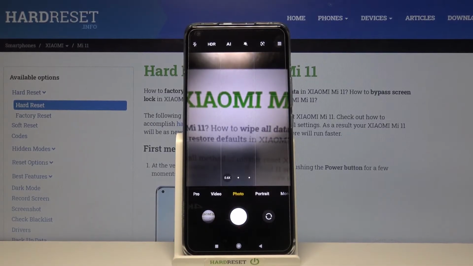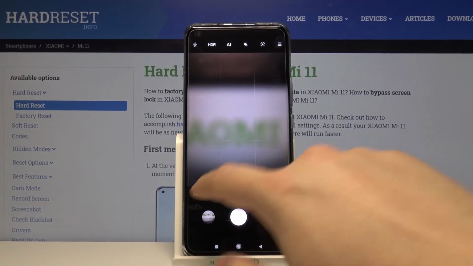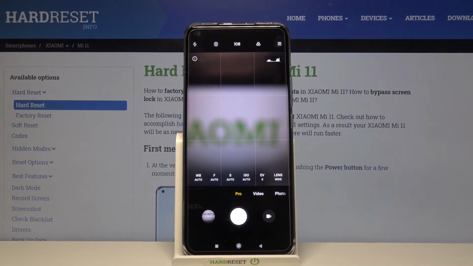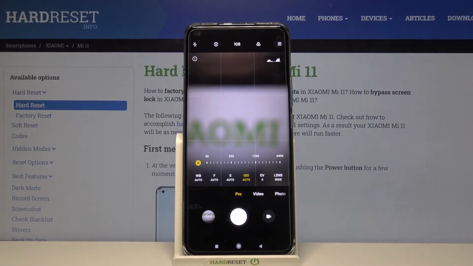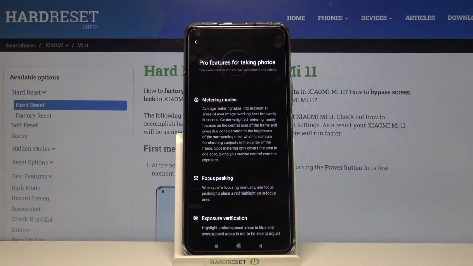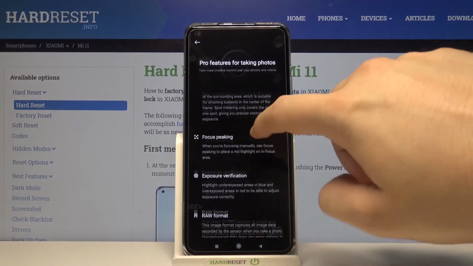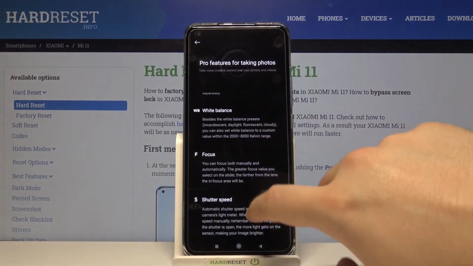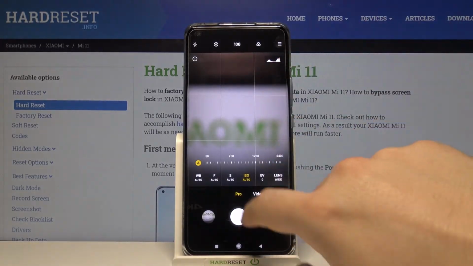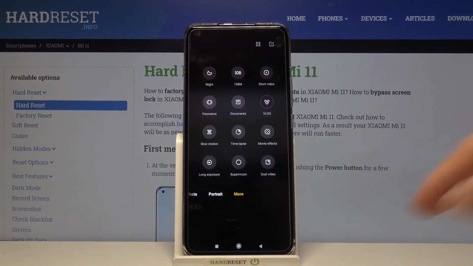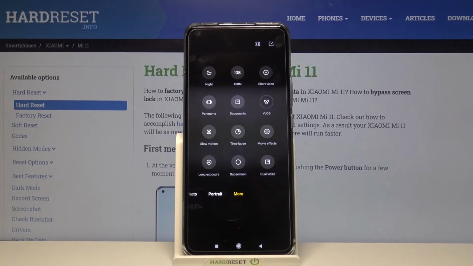What is also very cool is that when you go to the Pro mode on the smartphone, you see a lot of options like white balance, focus, shutter speed, ISO, lens. If you don't know what is going on here, you have to tap right here on the upper left corner, and here we have the description of every option. When you read it a few times, you will be able to take better photos with your Pro mode.